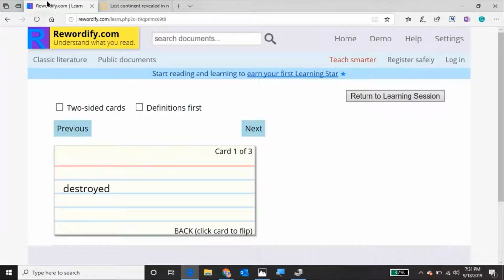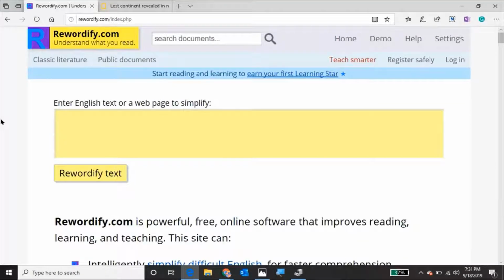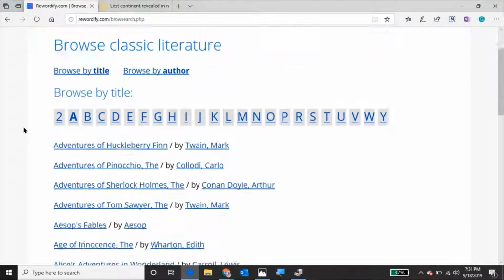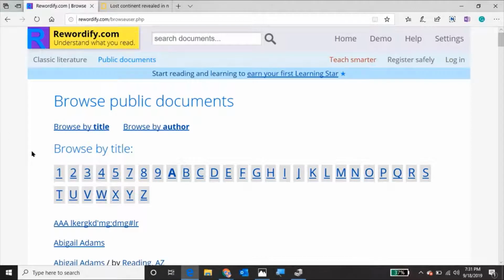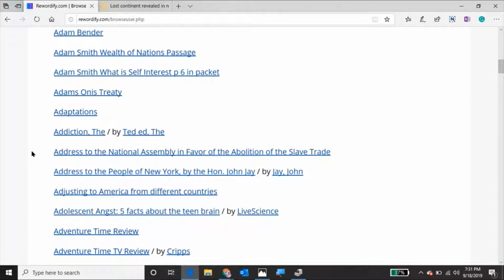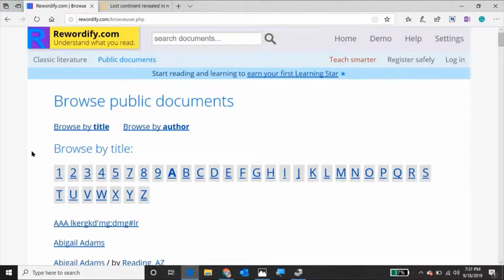But the text that you want to input might already be in Rewordify. They have a huge bank of classic literature that is searchable by name and author, and also public documents. Anyone who has an account on here can share whatever they input. So most things that are commonly used in school can be already found in the public documents, especially like source material, primary documents.